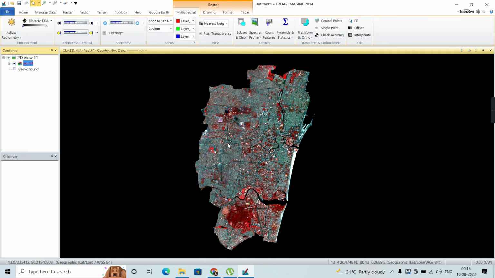So with this, we have learned how to download the data from the net, how to layer stack it, and how to subset the image based on the AOI boundary.